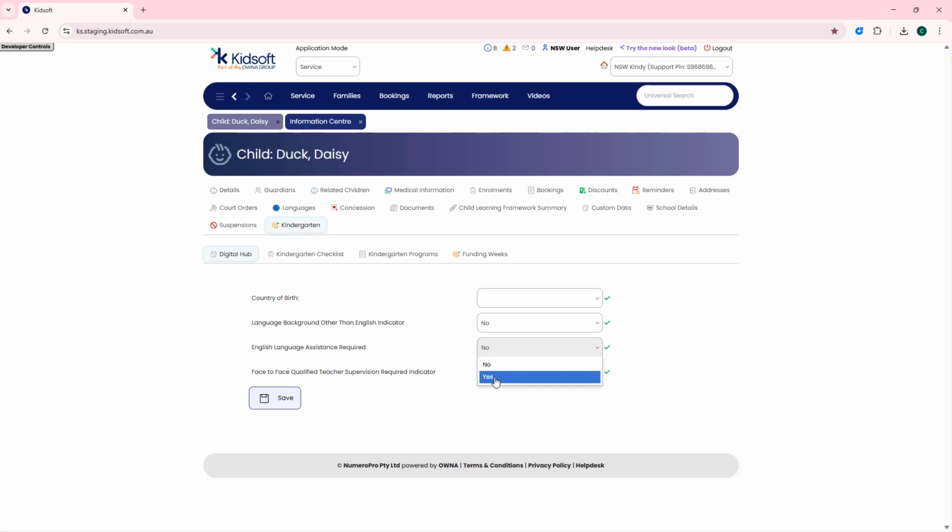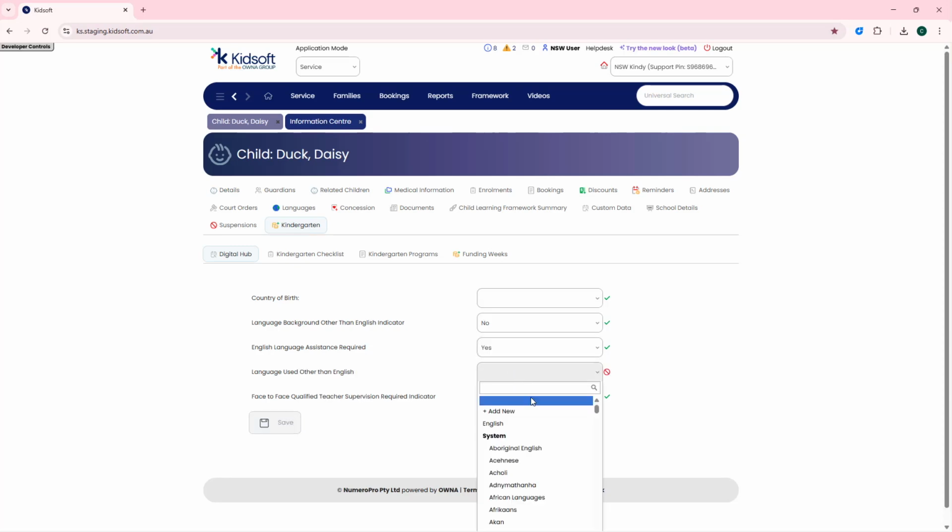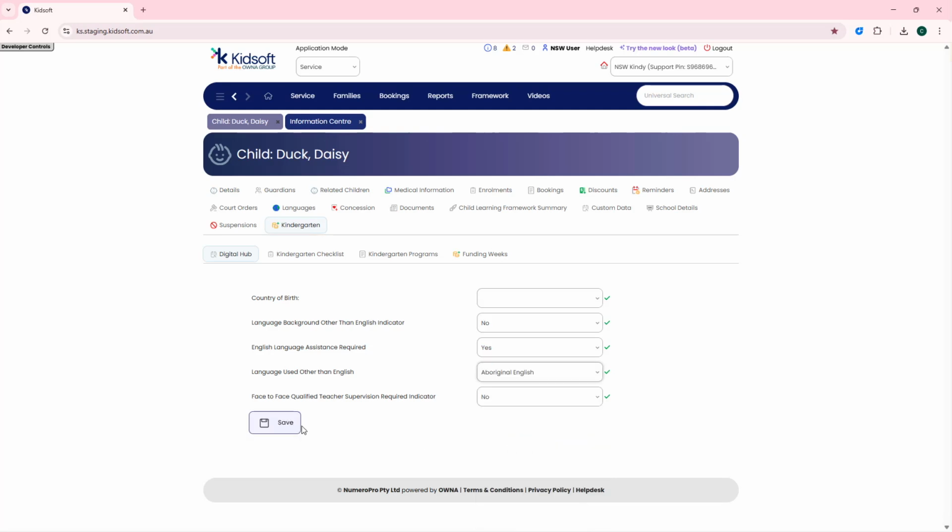When selecting yes for English language assistant required, there is an additional field for a language and it needs to be selected from the drop-down menu of the listed languages that have come through from Digital Hub.